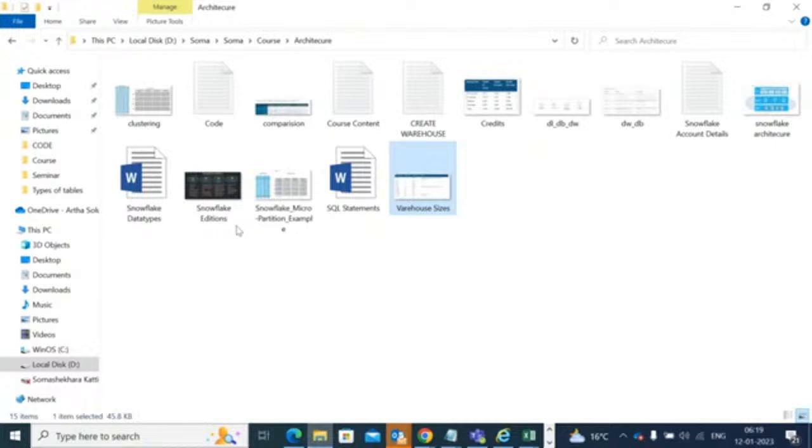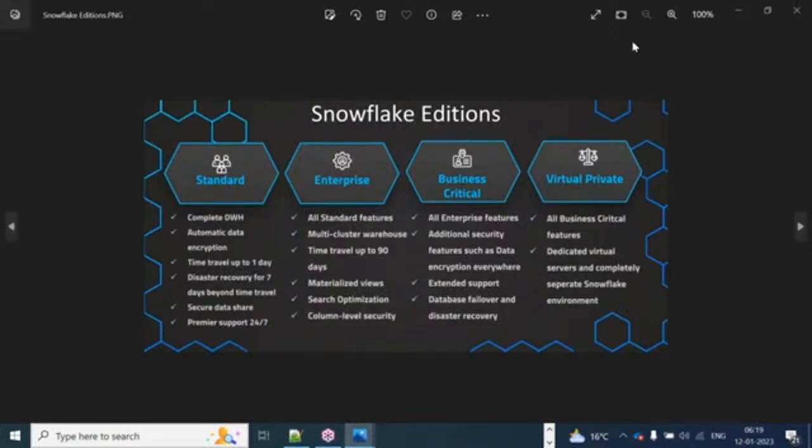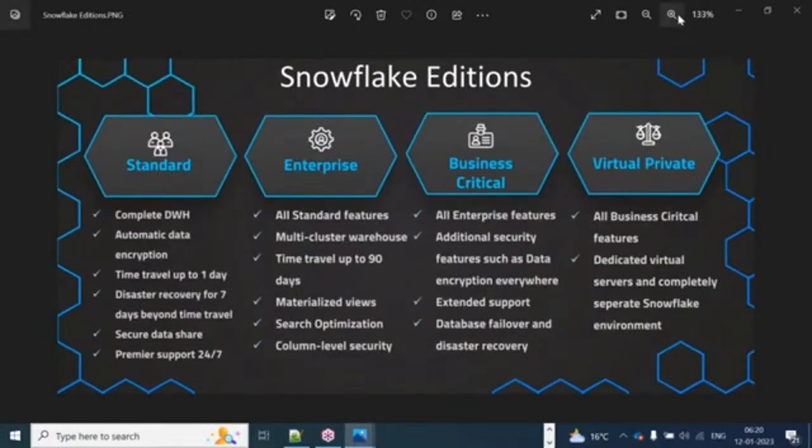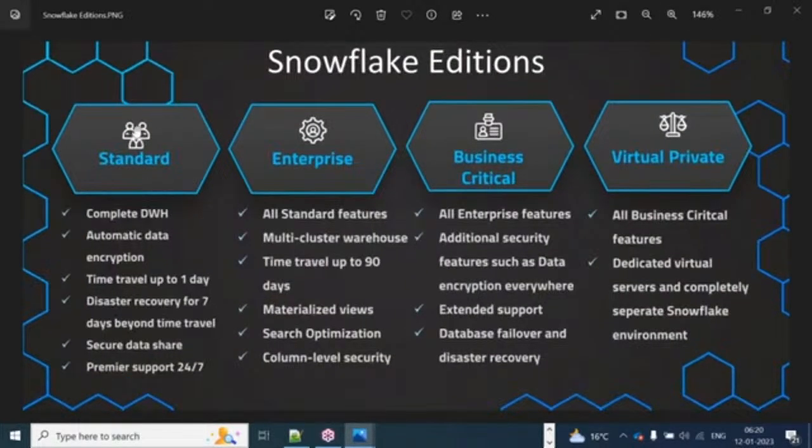We'll discuss the different editions available in Snowflake. We have 4 editions actually: standard, enterprise, business critical, virtual private. So I'm repeating once again, you need to make a note also. We have a standard edition, an enterprise edition, a business critical edition, and a virtual private edition. So these are the 4 types of editions we have in Snowflake.